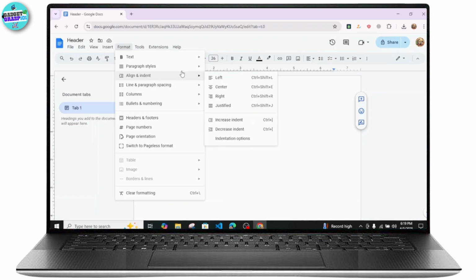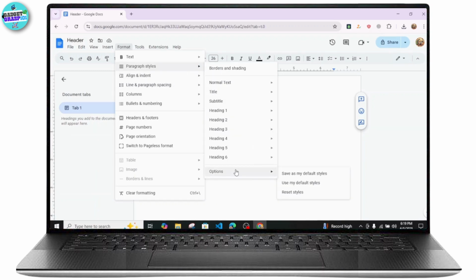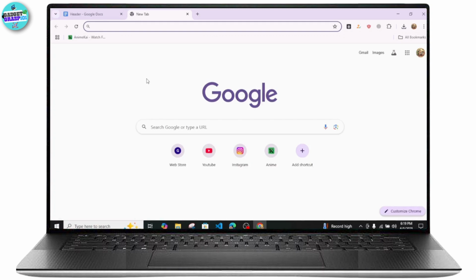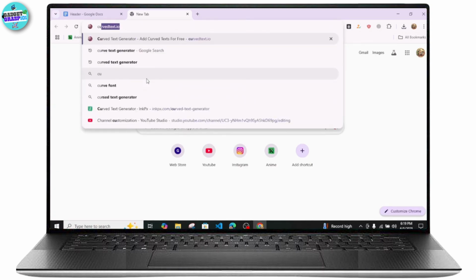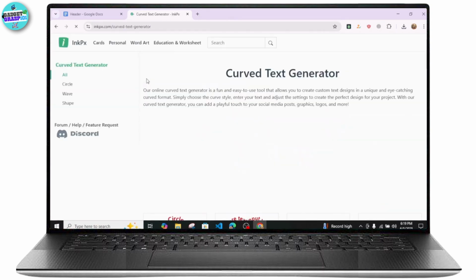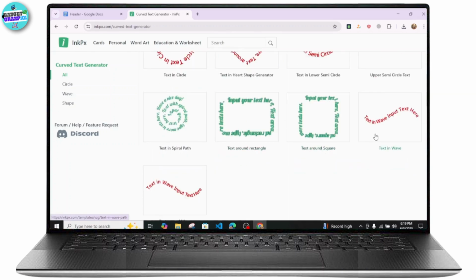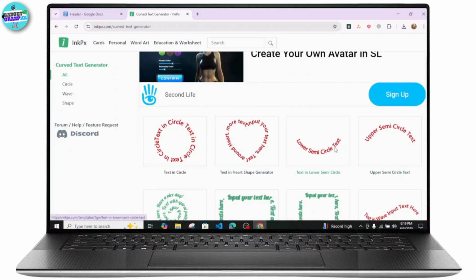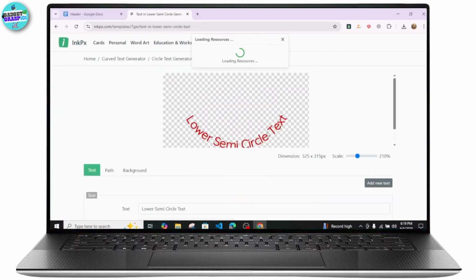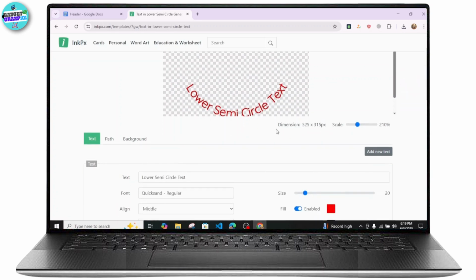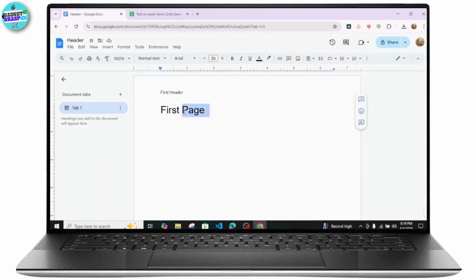convert it to curve. So instead, what we're going to do is head over to any website that is a curve text generator, and you can simply open that up. I prefer this one over here, so I'll simply select any one of these. Let's say I want this lower circular text, and you can choose any other if you want, and just paste the word or text which you would like to curve over here.